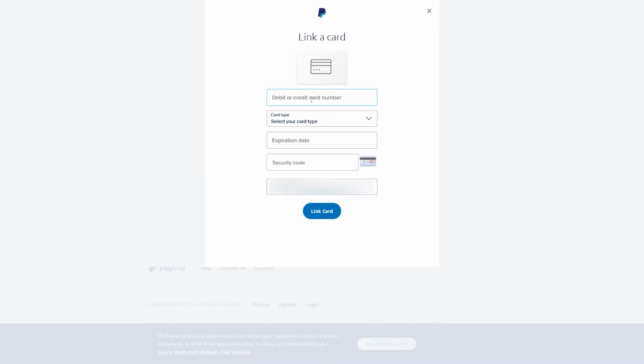Now you have to type your card number, then select the card type, and if you have two options here, debit and credit, choose debit, then continue filling in all this information, the expiration date, the security code and the billing address. But keep in mind that not all gift cards are supported by PayPal, and only few types of gift cards will be compatible with PayPal.